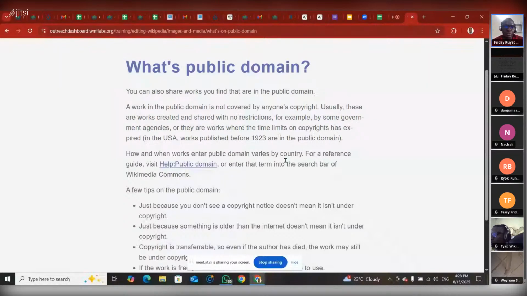Now, how and when works enter the public domain varies by country. For a reference guide, you can visit the public domain help page. If you visit this link, you are going to see most of those protected properties according to countries, or enter that term into the search bar of Wikimedia Commons.